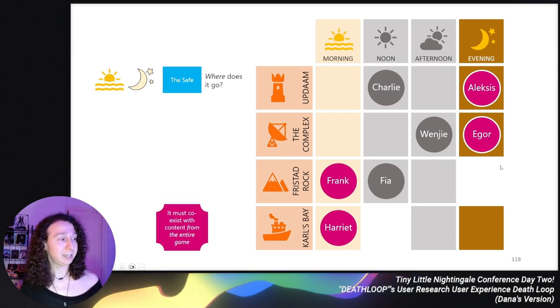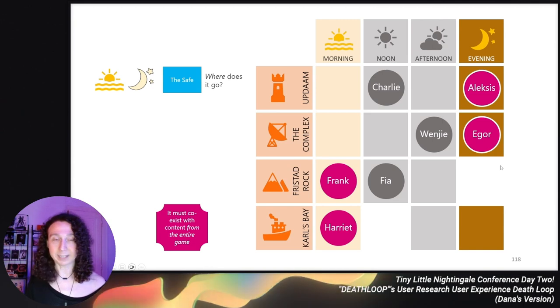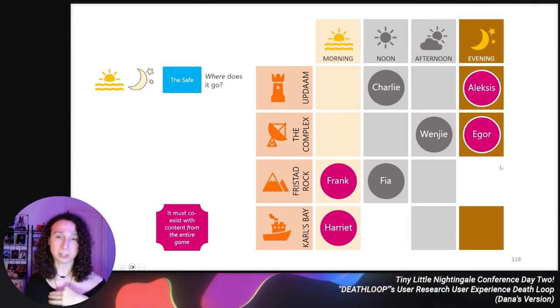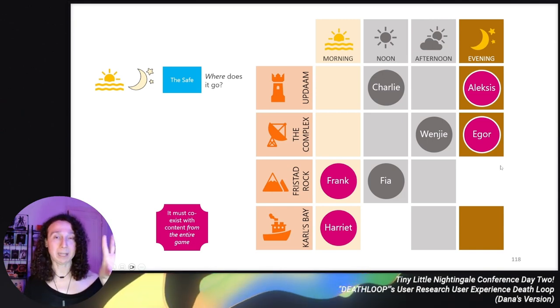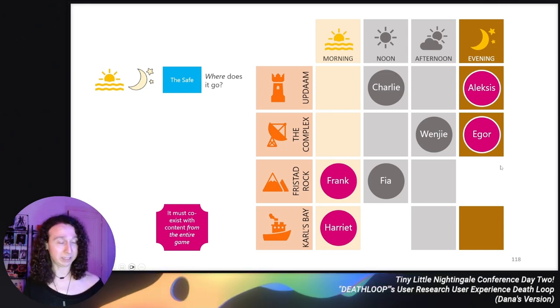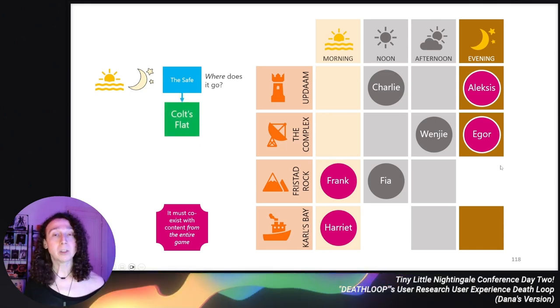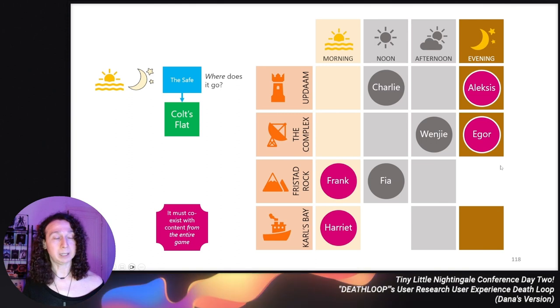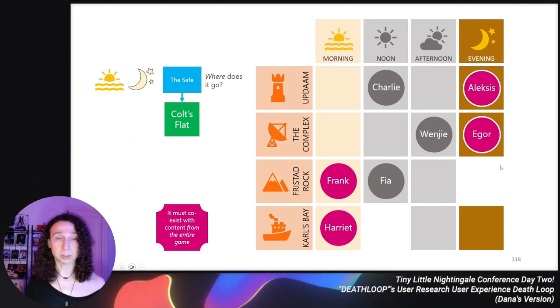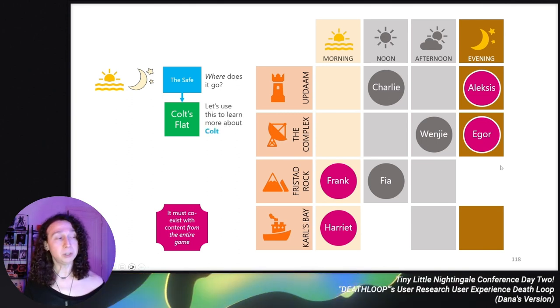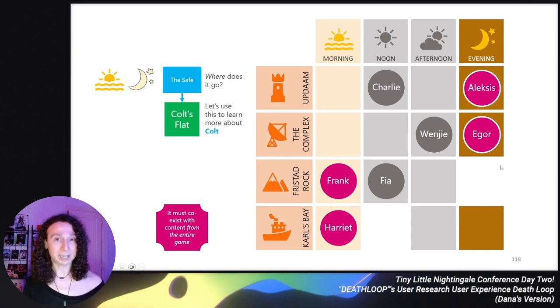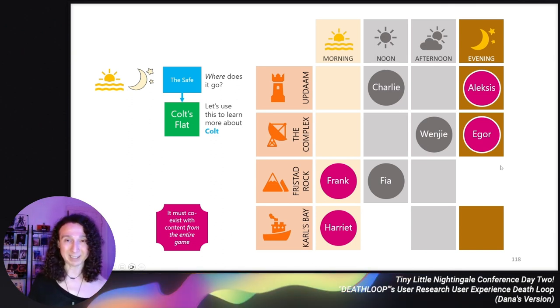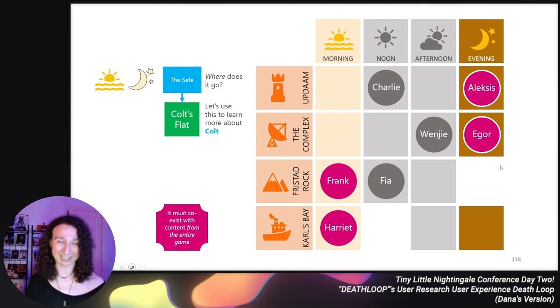We have this constraint that it must coexist with content from the entire game. So again, we're not going to create a brand new map as a home for the safe. It has to go into one of these maps. We thought it would be cool if we put the safe in Colt's flat, because we can use this to learn more about Colt. Like we said earlier, we want to answer some of the questions the player has. So let's go ahead and answer some of them.